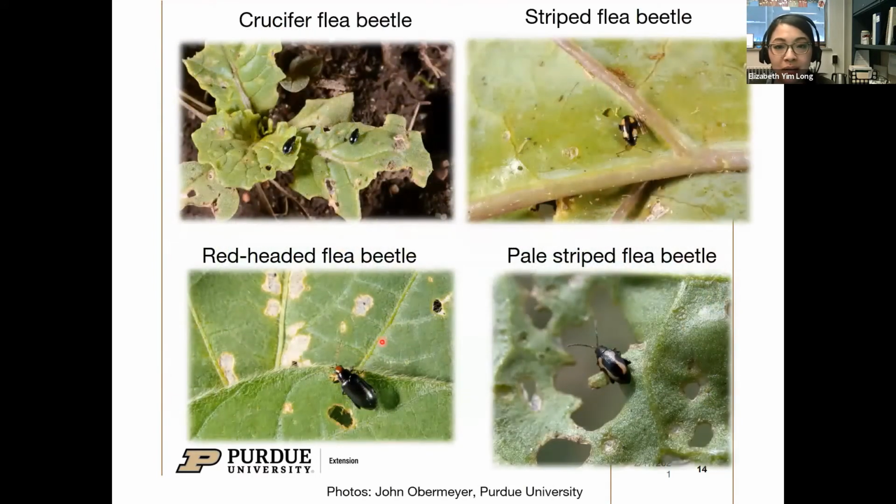I won't talk about any of the different flea beetles, or I don't suspect even myself to be able to go out there and be sure which one is which, if you have a bunch of them on your plant. But just to emphasize here on this slide, there are many different species of the flea beetle, and the key ones that are going to be feeding on your crucifer crops are the ones I have pictured here. So the crucifer flea beetle, the striped flea beetle, the pale striped flea beetle, and the red-headed flea beetle.